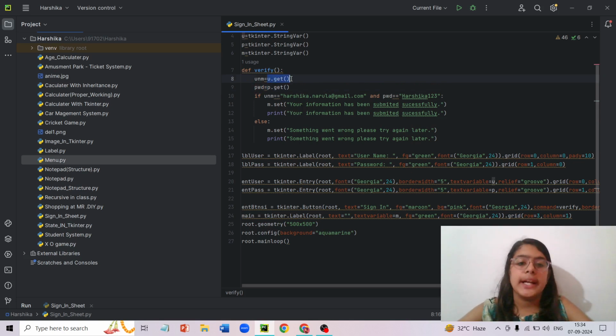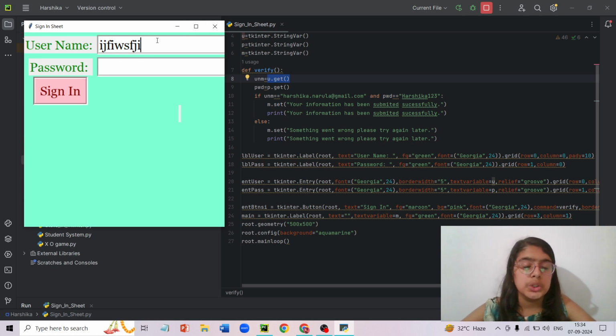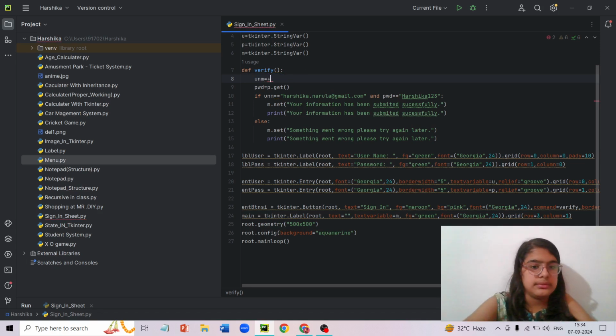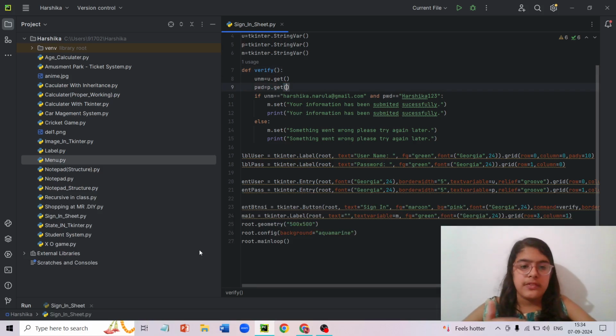Now I've written u.get. What does u.get mean? U is the value I'm writing over here. So right over here, this is the value of U. Here I'm fetching that value, and then in the next line I can see if that value states Harshika.Narula or something else. And then in the next line I have done the same with p.get. I will be specifying U and P later in the main code.